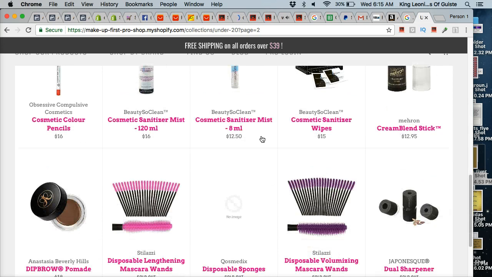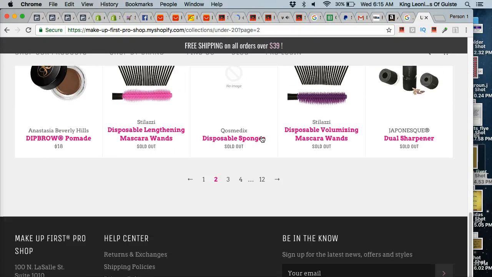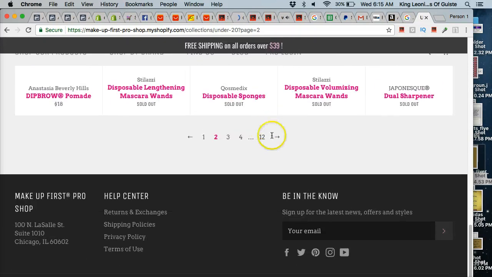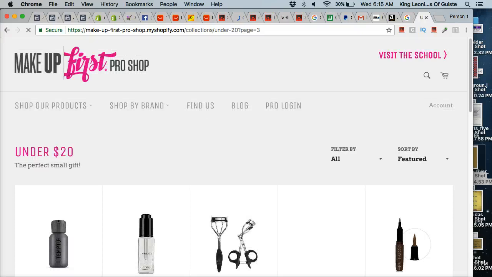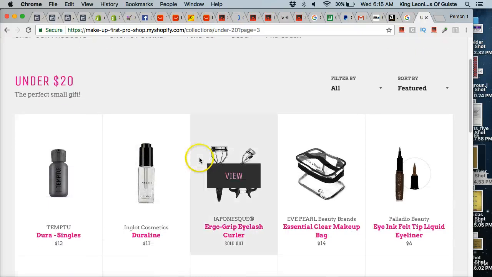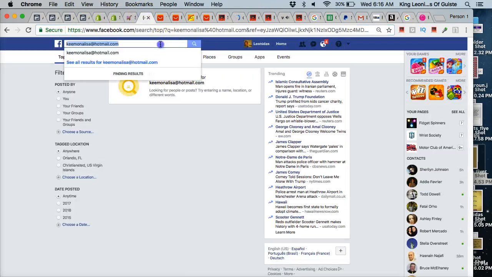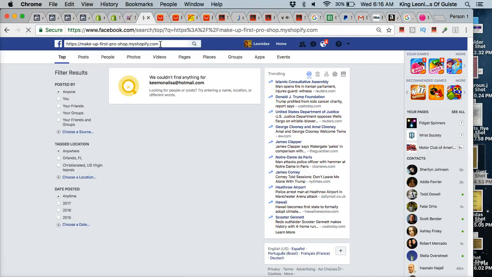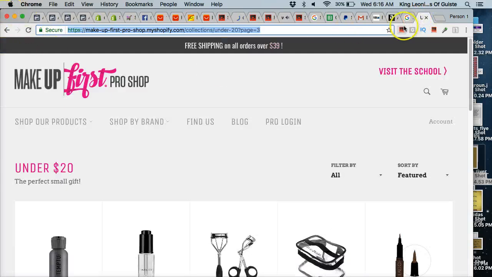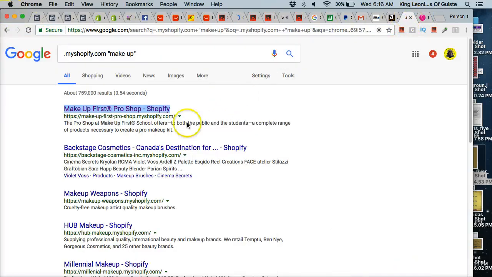So I'm just browsing through this store looking for something that catches my eye. I don't think the store is making much sales because there's no notifications. However, I could be wrong. So what I'll do is take the URL, go over to Facebook, and paste it right into the search bar, and let's see if they're running any Facebook ads. They don't. So this could be a really new store for somebody that's just getting started, or a store that's been up for a while and they're just not making any money.